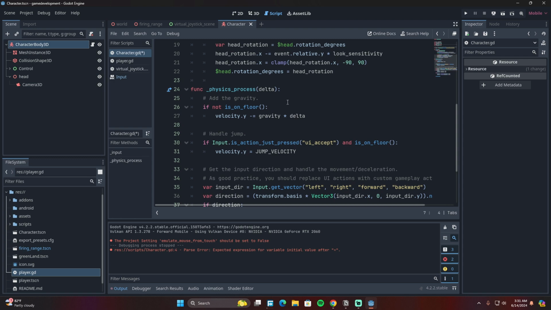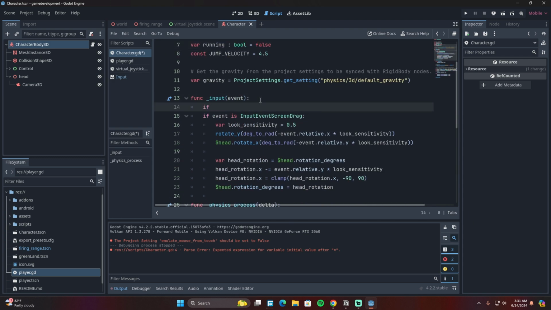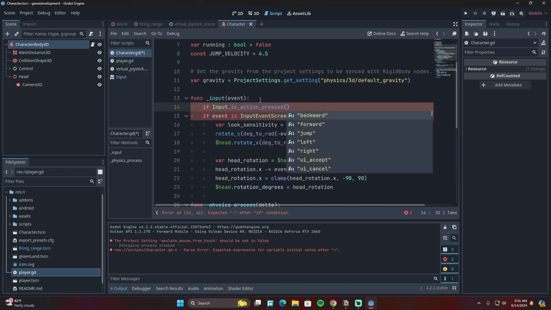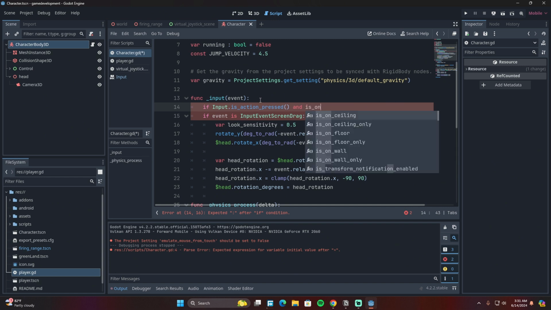So going to the input here. So if input, oh, I almost forgot. It's action pressed. And is on floor.